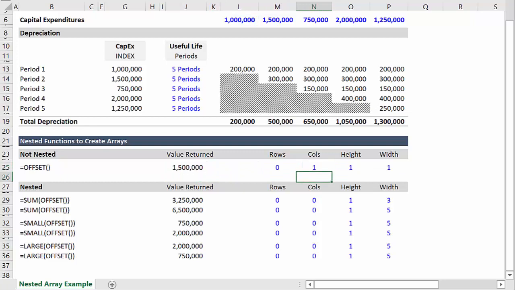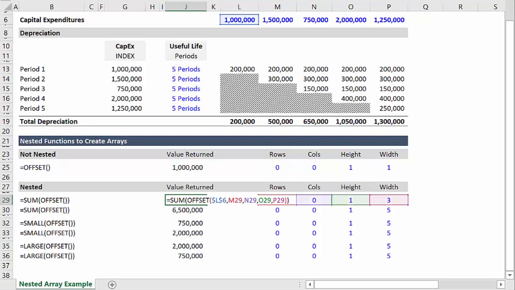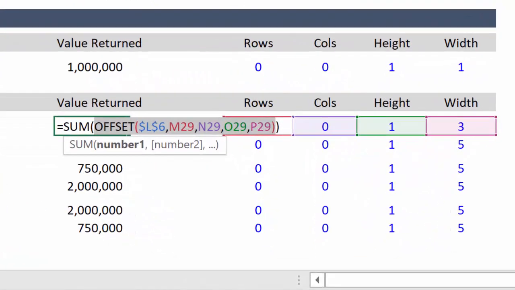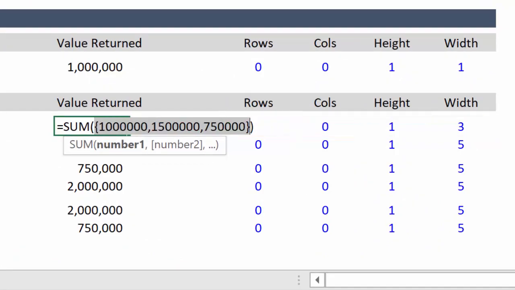If you change the value for columns, OFFSET will return the various values in that array that correspond with that column number. But then if you nest OFFSET inside of a different function, the OFFSET function will return the array. And to visualize the array returned, you can highlight the function and press F9.